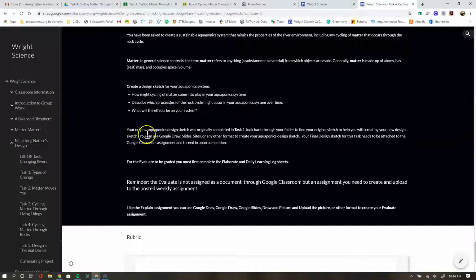Just a reminder that your original aquaponics design sketch was completed in task 1. You may need to look back through your science folder to find that original sketch. You can use Google Draw, Google Slides, Google Sites, draw a picture, whatever your format is. Again, you're choosing the format for this model.